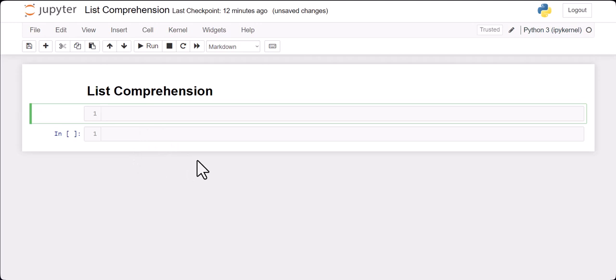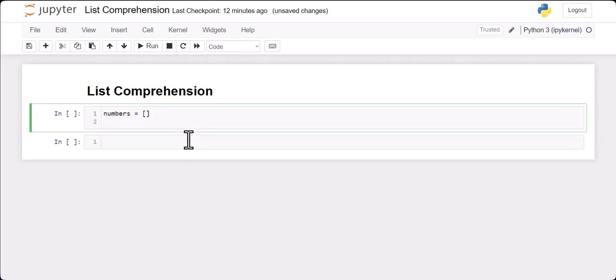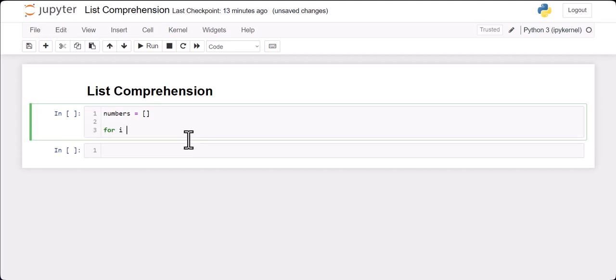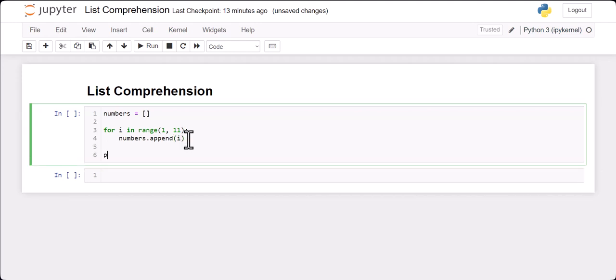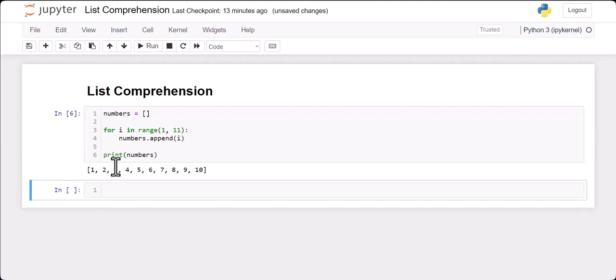So you could just say something like this, and I just create an empty list, and I say for i in range 1 to 11, numbers.append(i), and then I just print numbers. So as you can see, we get the numbers from 1 to 10 using a for loop.